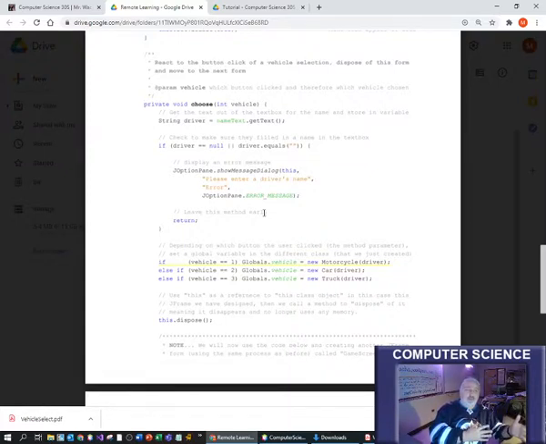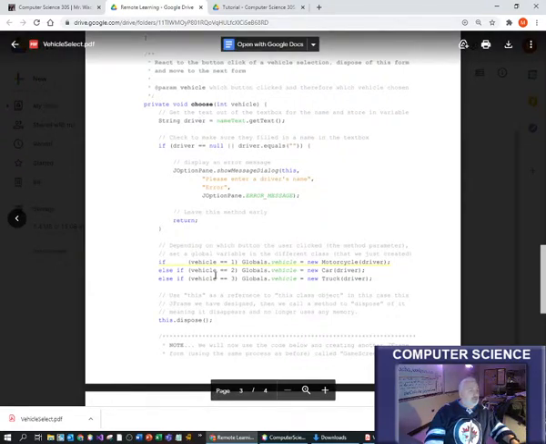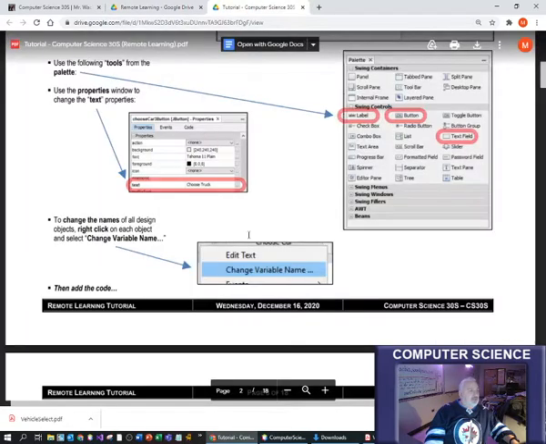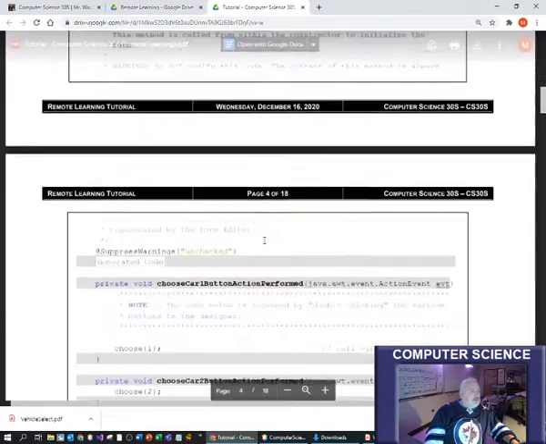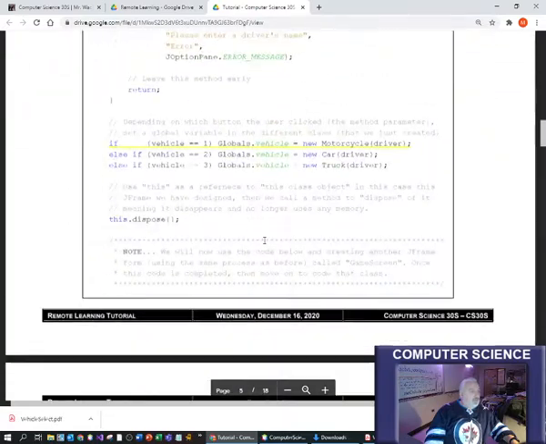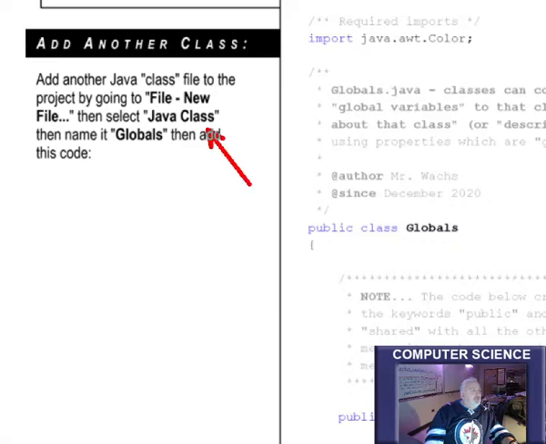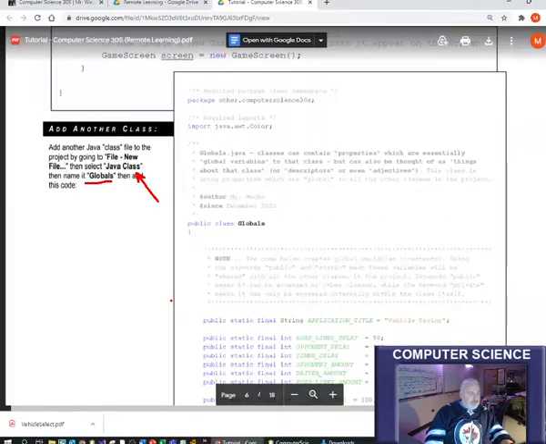You could follow on Teams for a slower version, or you can follow at your own pace and read through this at a much slower version. But that's what we're going to do. Now, the next thing that the tutorial says to do, after completing this code, is to once again add a new Java class to our project called globals. So we're going to do that next.